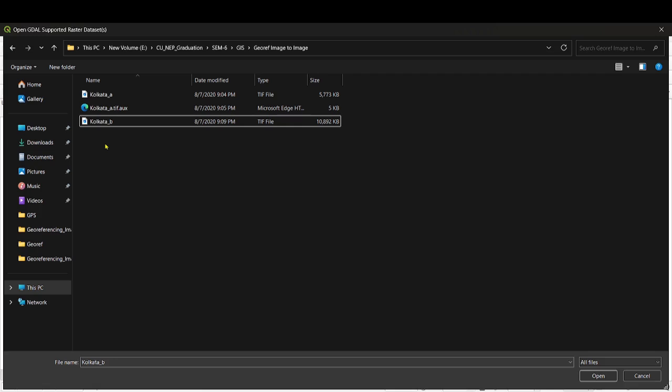If you want to run the image to image georeferencing process, you definitely need to collect two images. One of these two images will not be georeferenced and the other will be a georeferenced image. But the condition is both images must cover the same area. Remember this, the image to image georeferencing process is also called feature to feature georeferencing.